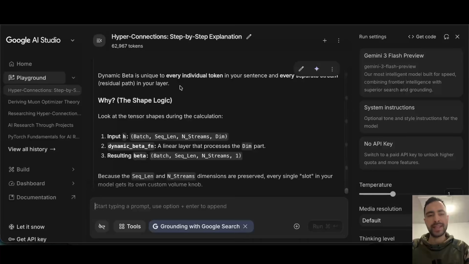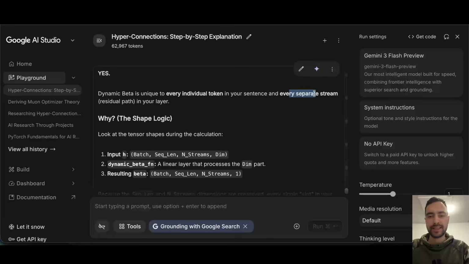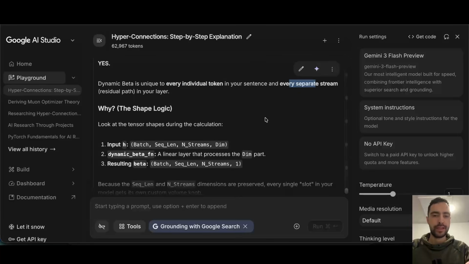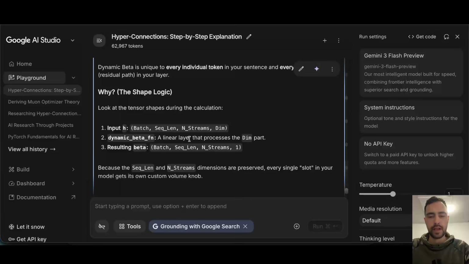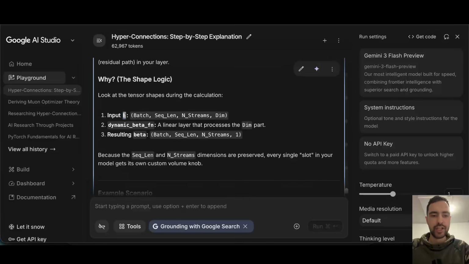So dynamic beta is different for every individual token and every separate stream in the transformer. Each token will be processed through multiple streams, and every stream will have its own separate dynamic beta. Let's look at this hidden state H.